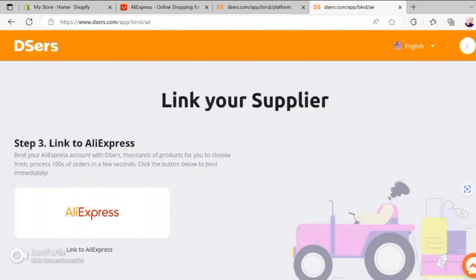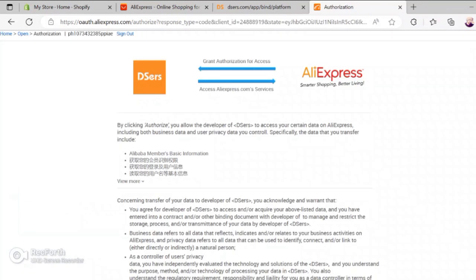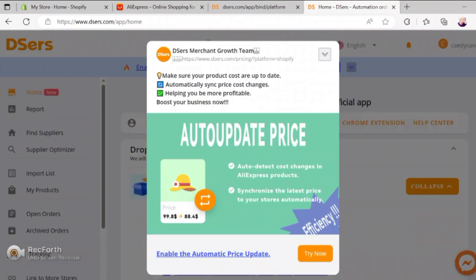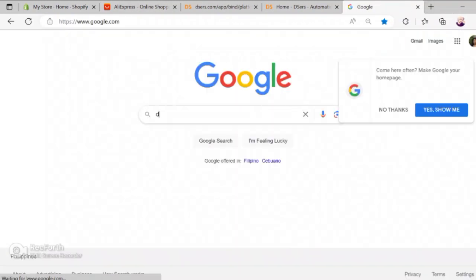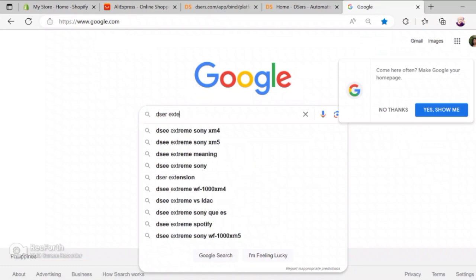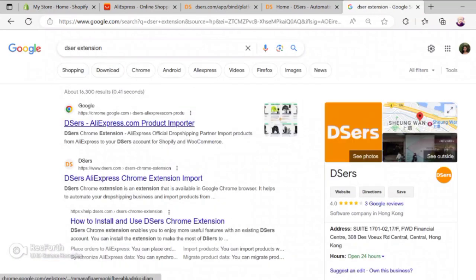Then finally link your AliExpress. Another page will appear. Just simply scroll down and then click Authorize. Now this is the DSers homepage. And to use this properly, we have to install the DSers extension to our browser. We can do this by going to Google and searching for DSers extension and selecting the first one.